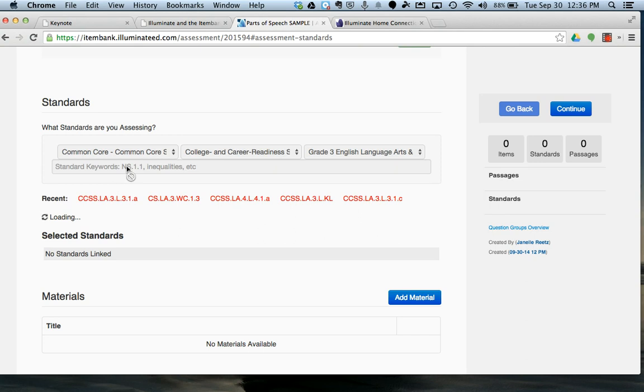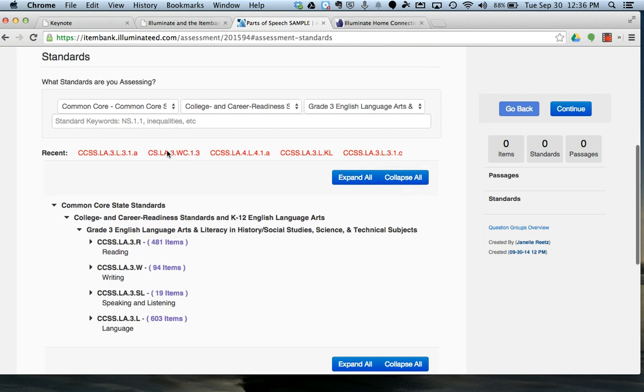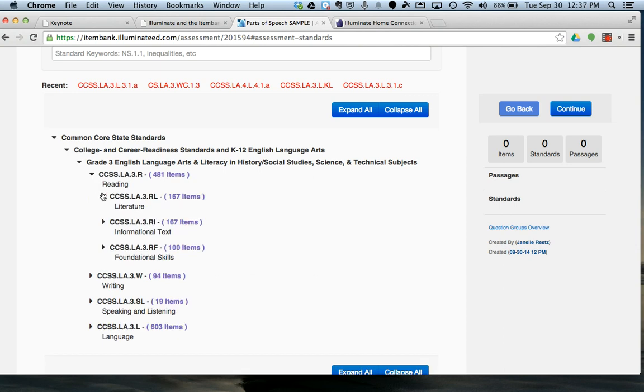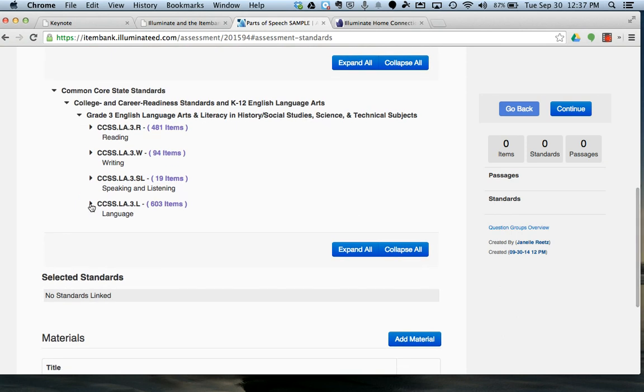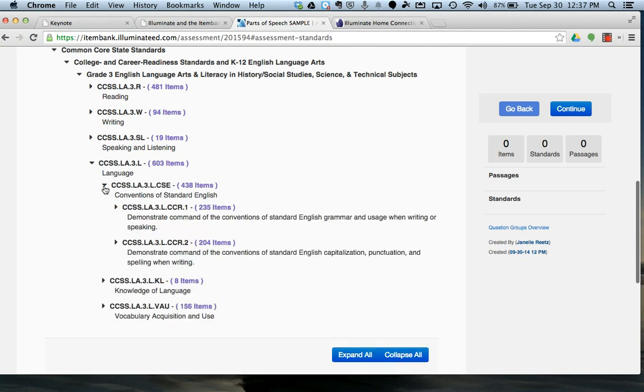Now, if you have a particular keyword that you know is going to be in the standards, you can type that there, but if you're not quite sure or you just want to see the list of them, you can leave it blank. So right now they're all collapsed. If you use these little arrows, you can uncollapse them or expand them. And because this is parts of speech, I'm going to go down to language. Now, within this whole language, you can see that there's 603 items or questions. So that's obviously too much to look through. So I'm going to go through specific aspects.